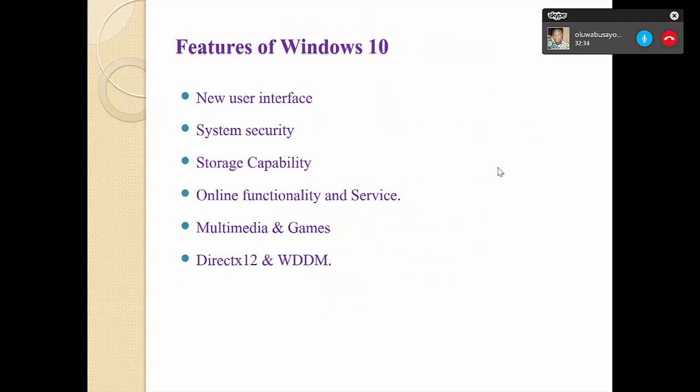Not window. I mean, I don't know what to do with this class. It's Windows. Okay, sir. Thank you, sir.